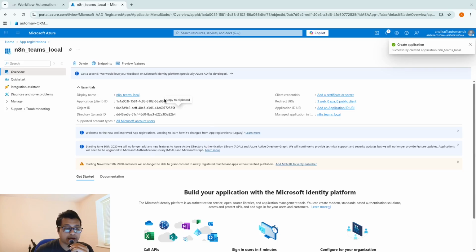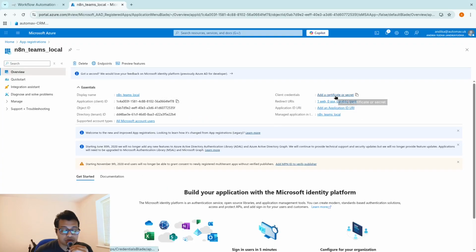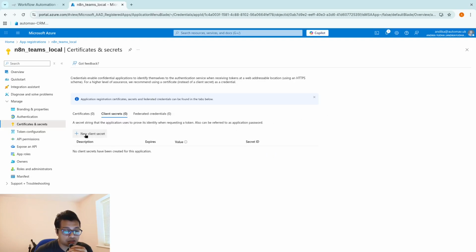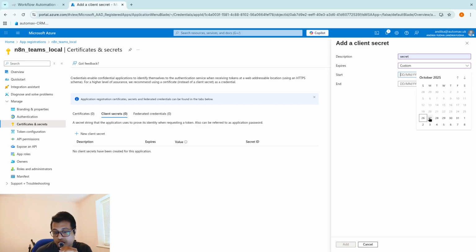Okay, it's ready. And so this is the client ID. I'm going to copy it here and paste it here. Then I'm going to go to create a new certificate. I'm going to click this new client secret, and I'm just going to type secret. And this is going to tell you when it's going to expire. So I'm going to say start today and end tomorrow.